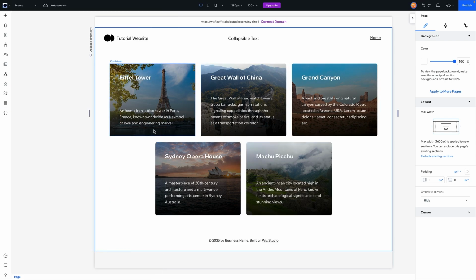Now, one thing you'll notice here is this description right here only has 3 lines. This one has 5, this one has 5, and these 2 down here have 4. So personally, I don't really like the inconsistency between these. And so ideally, I'd like all of these to be 3 lines.